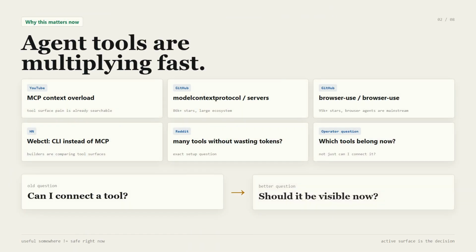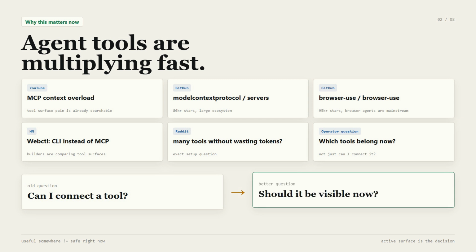This matters now because agent tools are multiplying fast. MCP servers, browser agents, workflow nodes, coding tools, public APIs, spreadsheets, Slack, email, GitHub, video platforms, internal scripts. The problem is no longer just, can I connect a tool? The harder question is, should this tool be in the active surface for this task? Because useful somewhere is not the same as safe and useful right now.